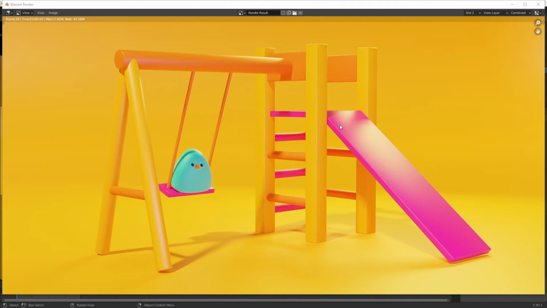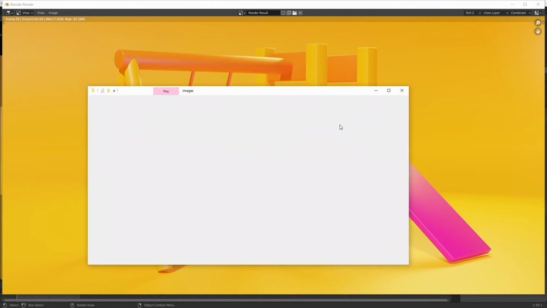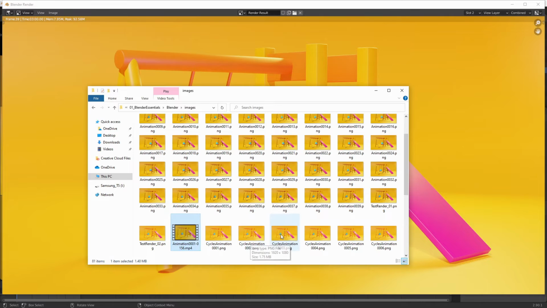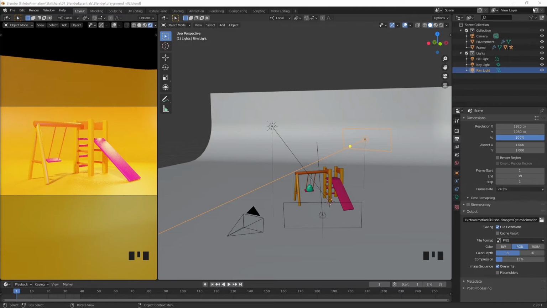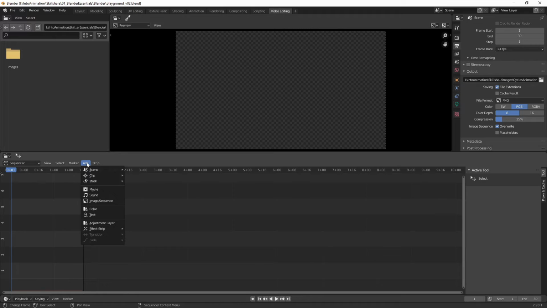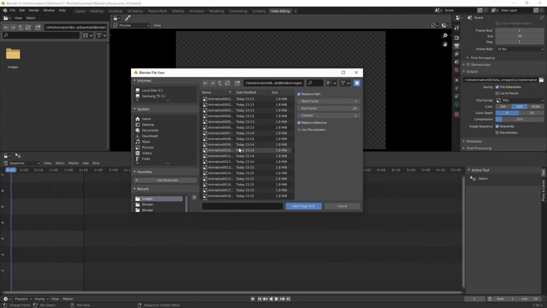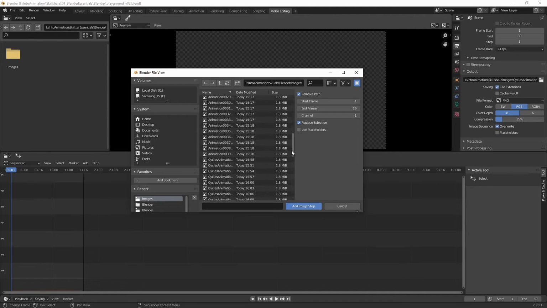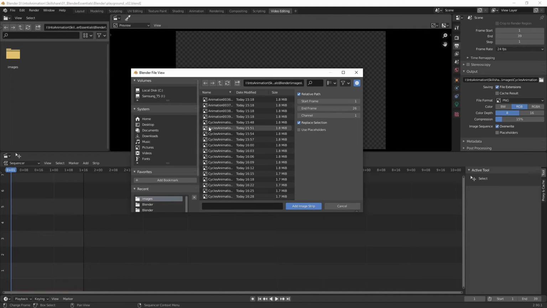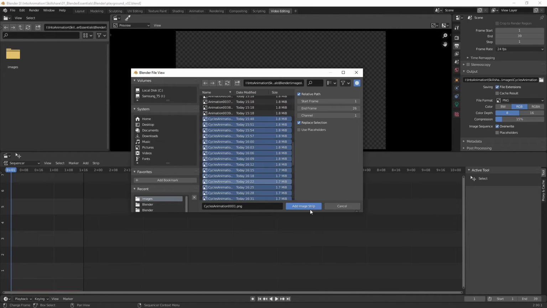There we are, all of our frames are now rendered, and if we open up a file browser, we can see that we have our Cycles animation sequence here, as well as our original animation sequence. So we can now close down our render window, jump into the video editing tab, and we can add that sequence. So add image sequence. Scroll down until we find our Cycles animation, select the first frame, and shift select the last frame in the sequence. So we've got our whole Cycles sequence there, and click add image strip.